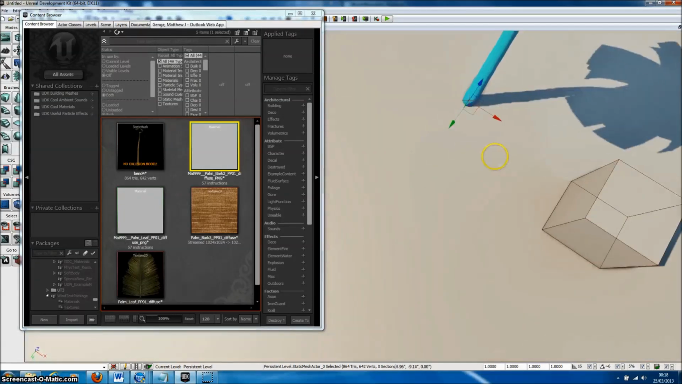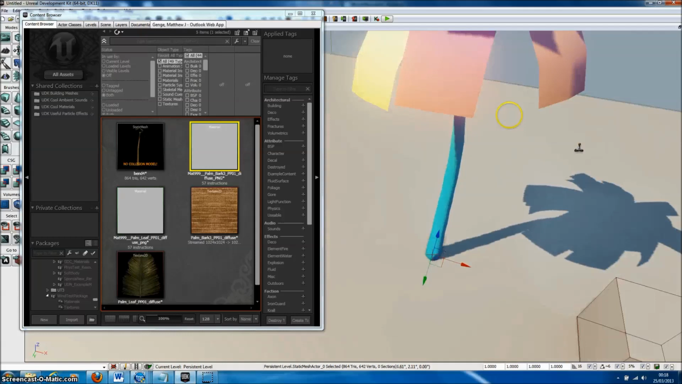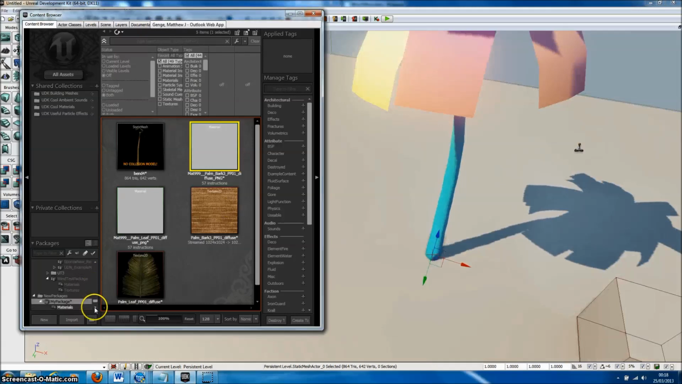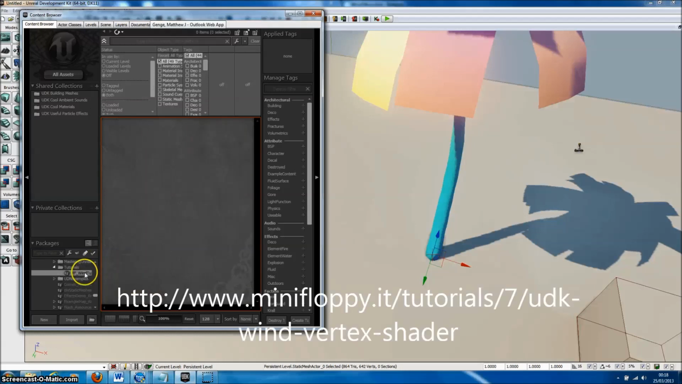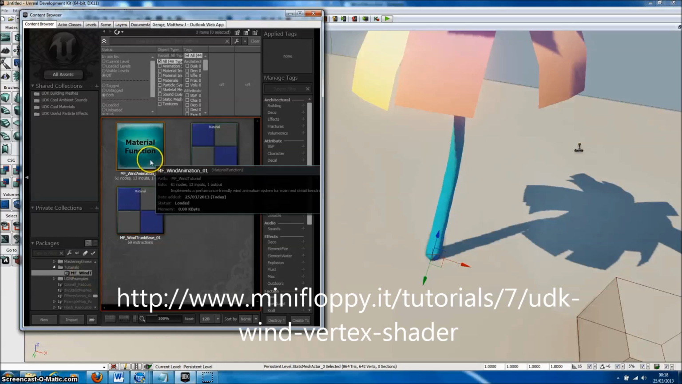And these vertex colors will be used by the wind shader to determine how much to displace the vertices on the model. So let's now implement a wind shader. And the wind shader I'm using, you can download from the website shown on the screen. It's an excellent wind shader that's very similar to the one in Crysis.